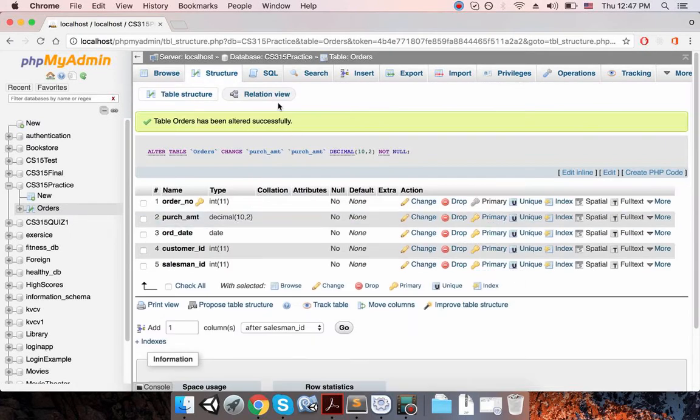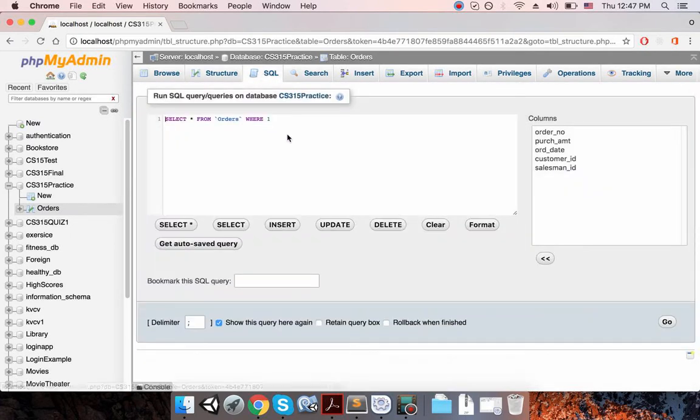Okay. Now go to SQL editor from here. Remove the default code, and I'm going to insert some data in the database so we can practice. So insert into orders, and then let's put the fields, column names: order number, purchase amount, order date, customer ID, and salesman ID.